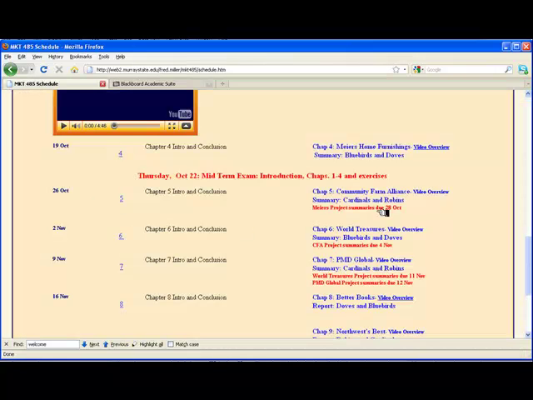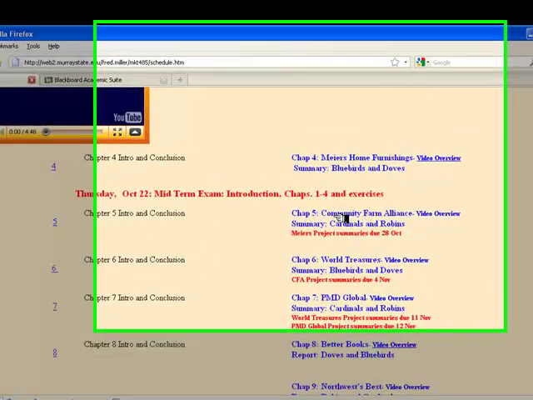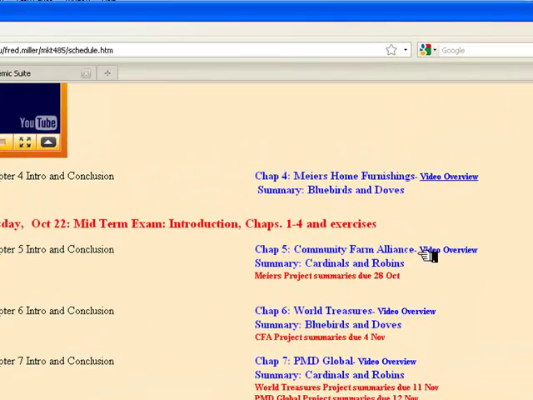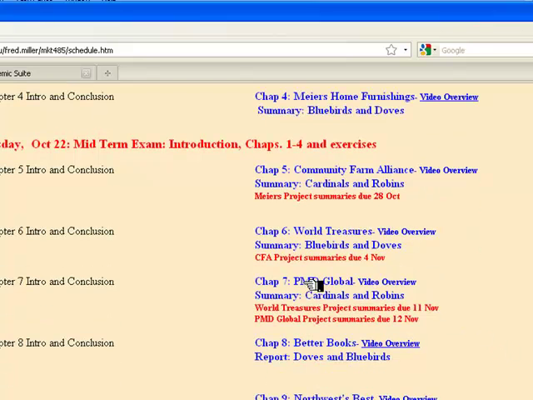So for example, if you're a Cardinal, you have to turn in summaries for the Community Farm Alliance project, and also the PMD Global project. Whereas if you're a Dove, you're going to be working on Myers Home Furnishings and World Treasures. And those are the ones that you'll have due over the course of the semester. So in total, you'll have 3 summary reports due over the course of the semester.